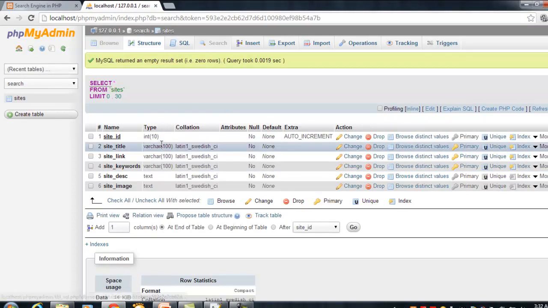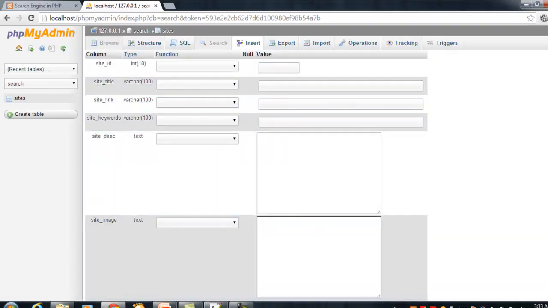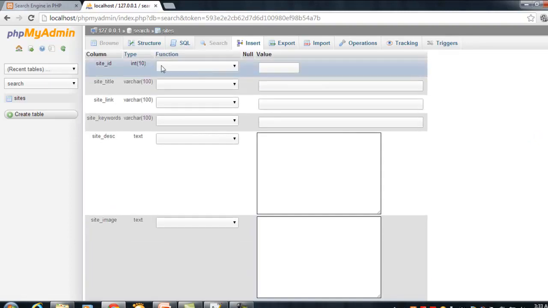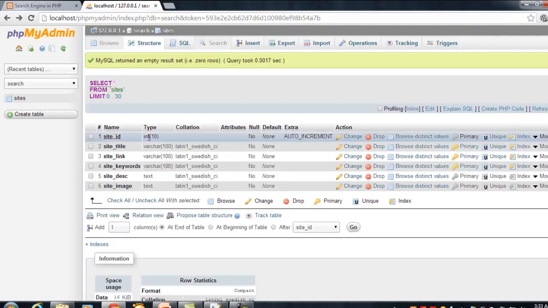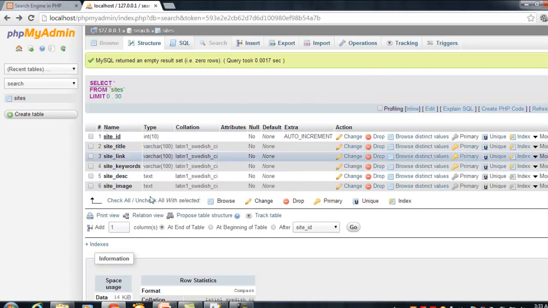So for that we need to create a page called insert_site.php. We can directly insert data into this table from here. Like you can see an option over here, insert. If you click this, you can insert data into this table, but you cannot actually insert images into this table. That's why we need an insert page to insert all the site details as well as images.